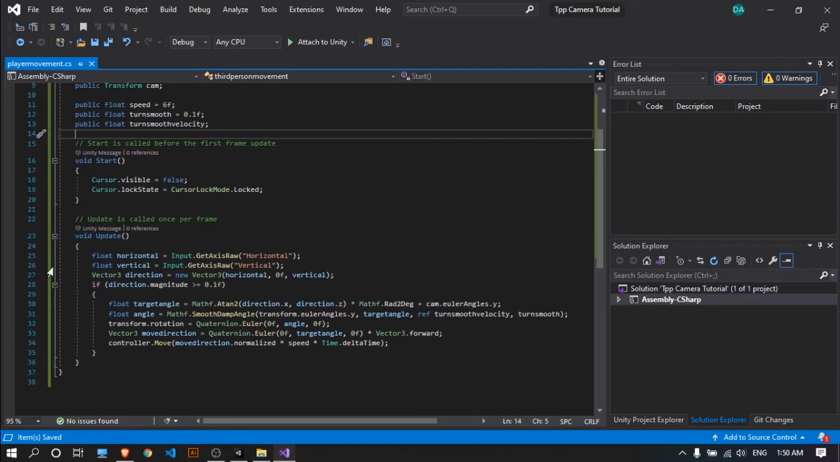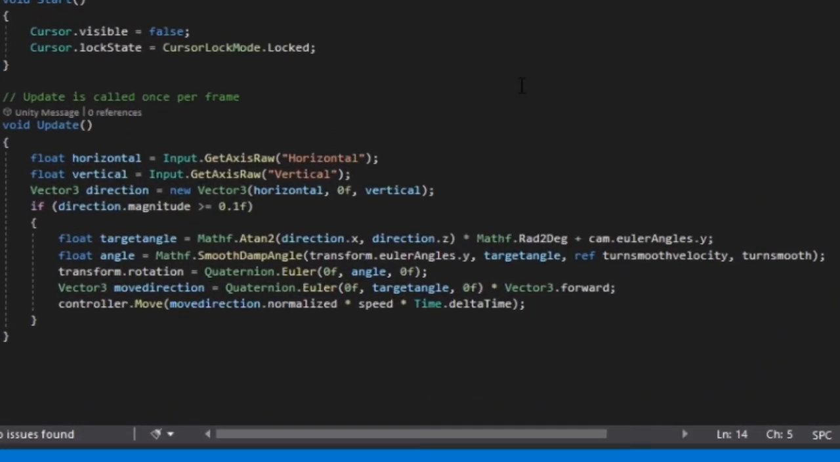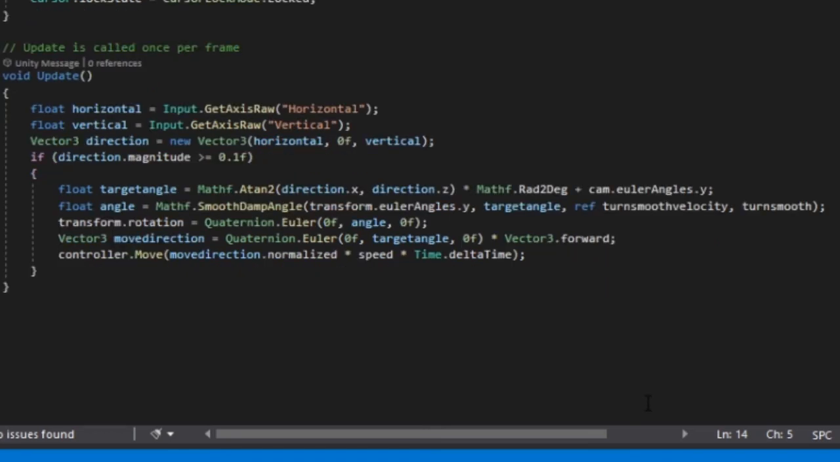Alright, so now let's head back to the void Update function. In the void Update, we are getting the input of our x and z axes using the raw input, which is Horizontal and Vertical, which is basically our arrow keys or our WASD. Then we go ahead and create a new Vector3 and name it direction. What we do in that is we basically get the player to rotate to where our camera is looking.